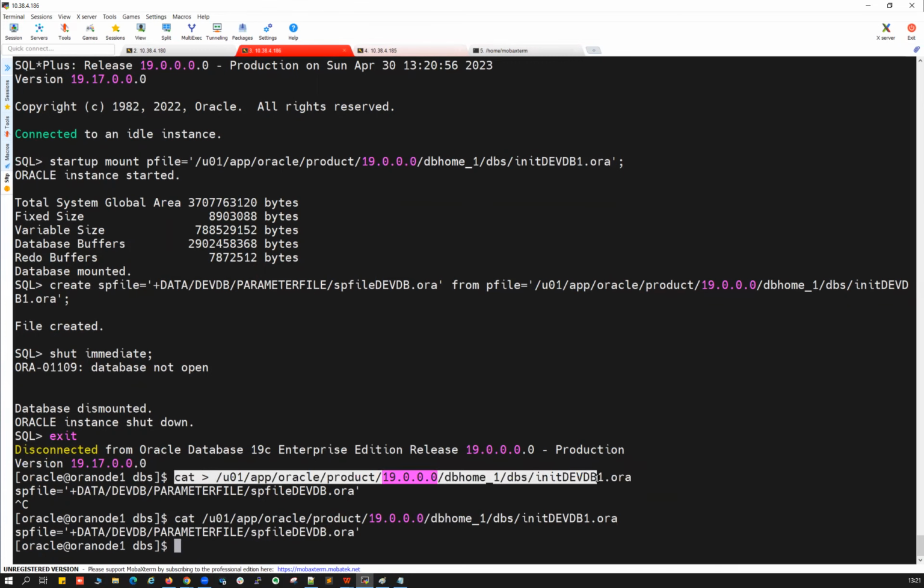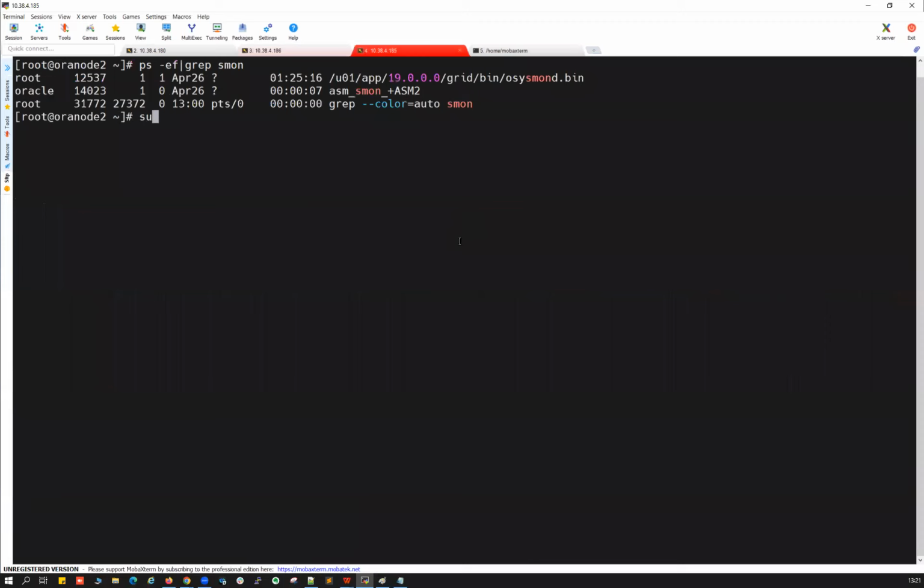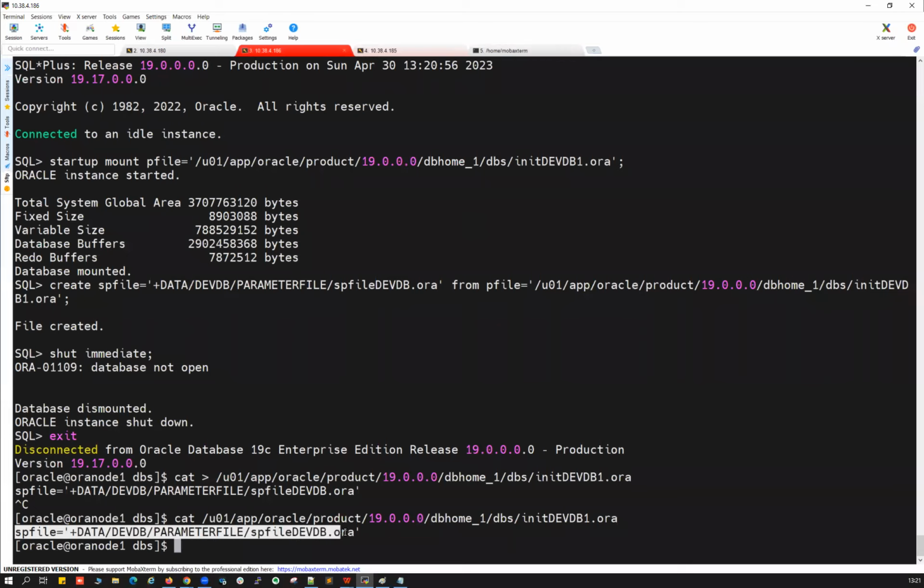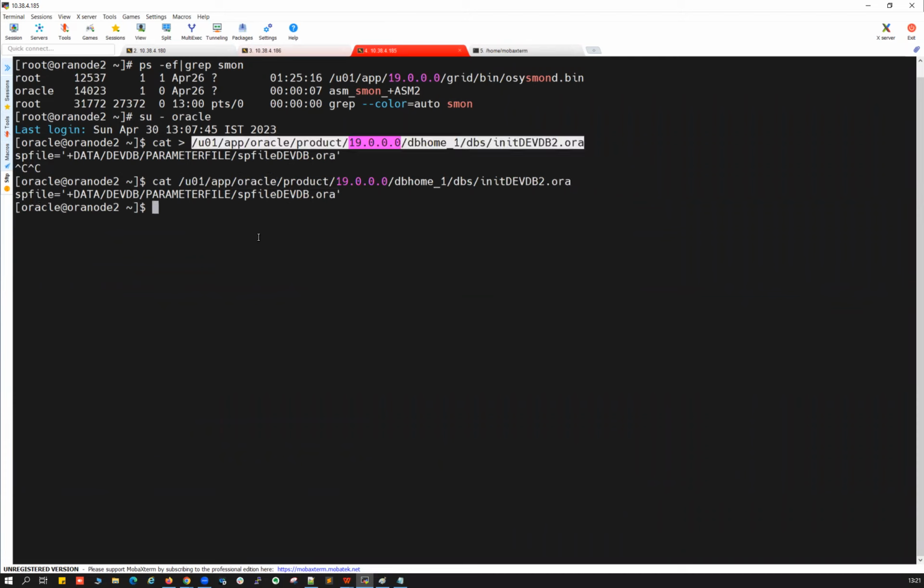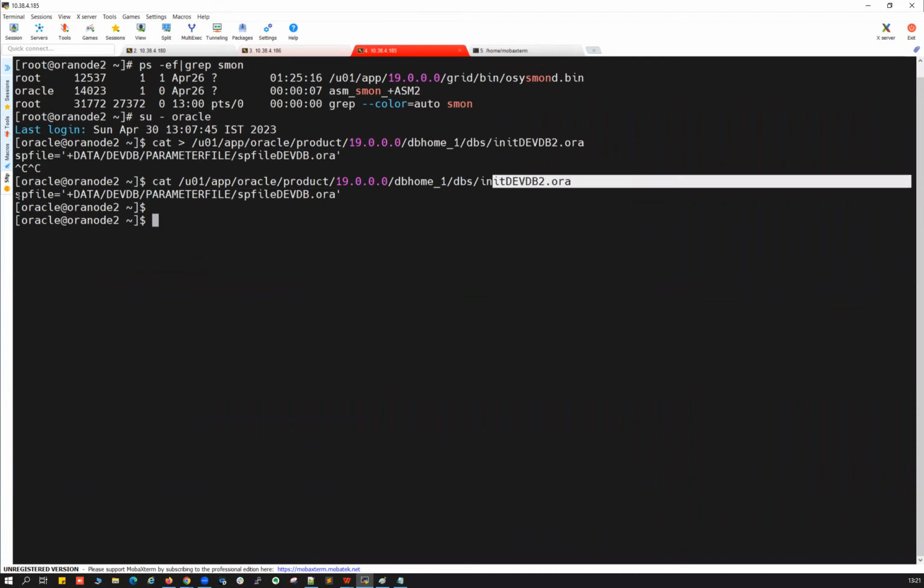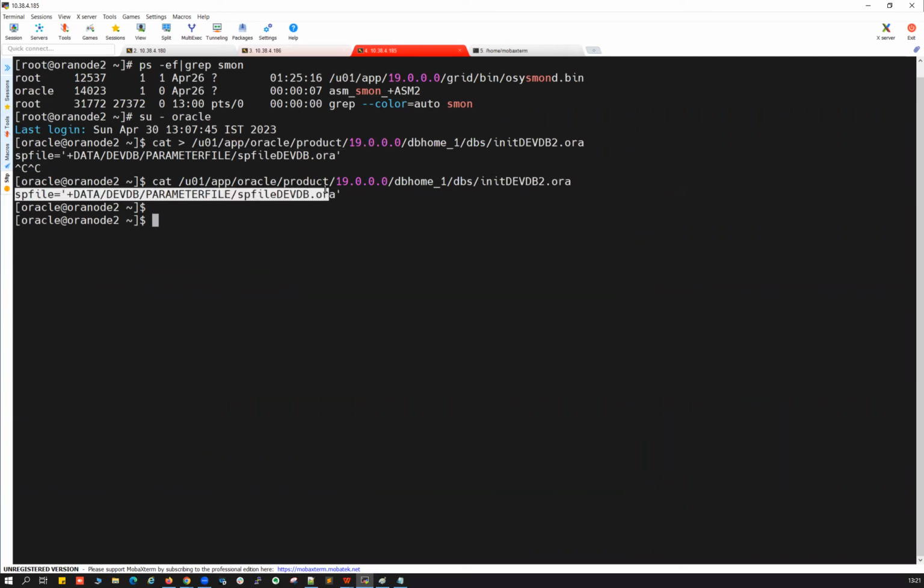And here it would be devdb2.ora, so your instance 2 again pointing to your SP file. Save that one, cancel. This is on node 2. Right, now if I do cat of that, it will have devdb2 pointing again to the SP file. Both the P file on node 1 and the P file on node 2 point to the SP file, which is under a common shared location, the data disk group.